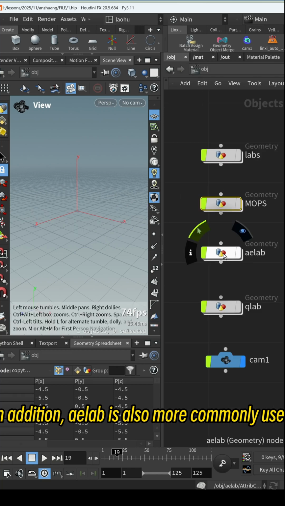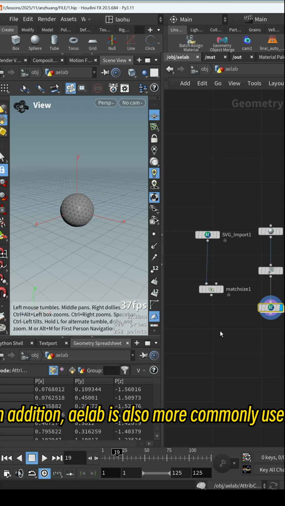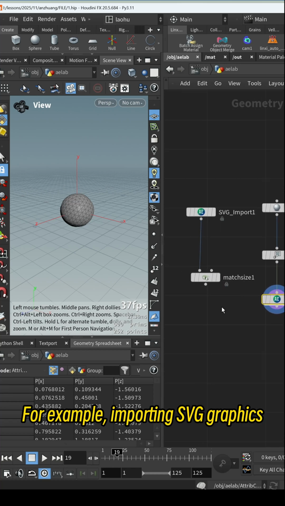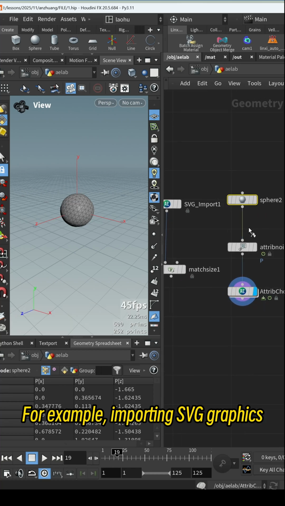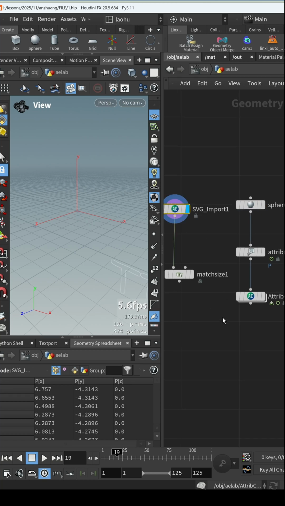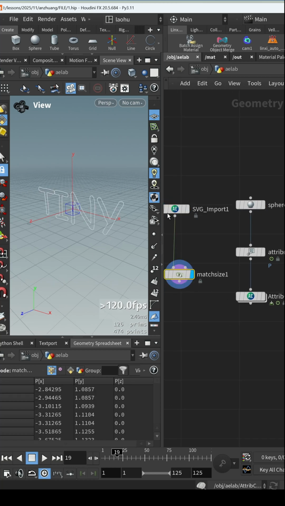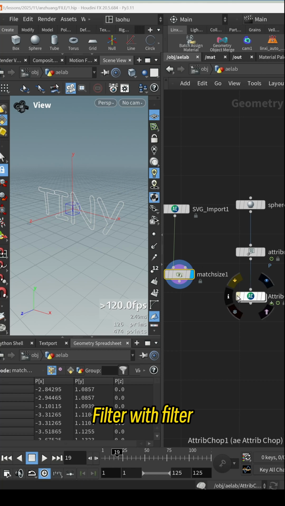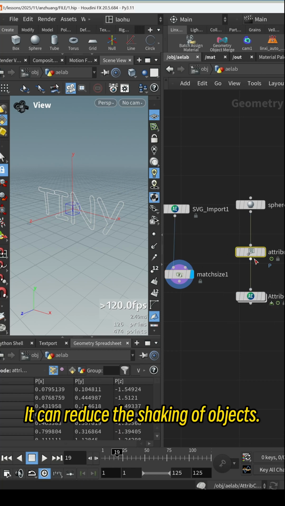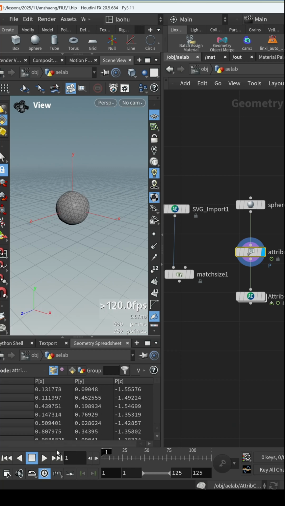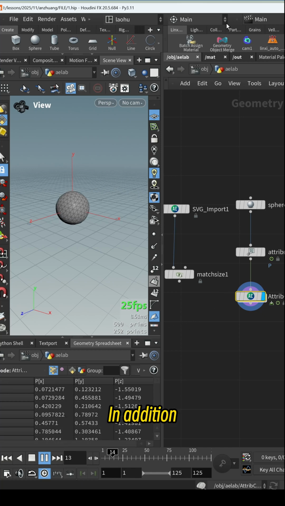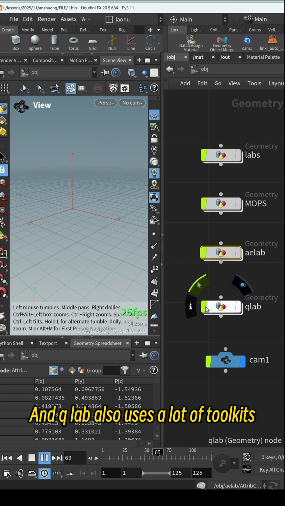In addition, ALAB is also more commonly used, for example for importing SVG graphics. And it's demonstrated here: filter with the Filter node, it can reduce the shaking of objects. And QLab is also a toolkit that is used a lot.